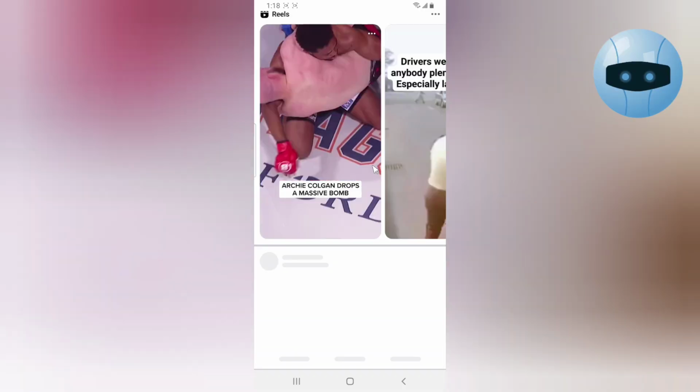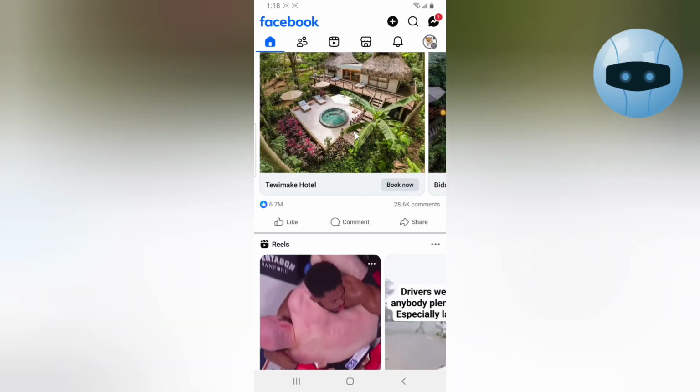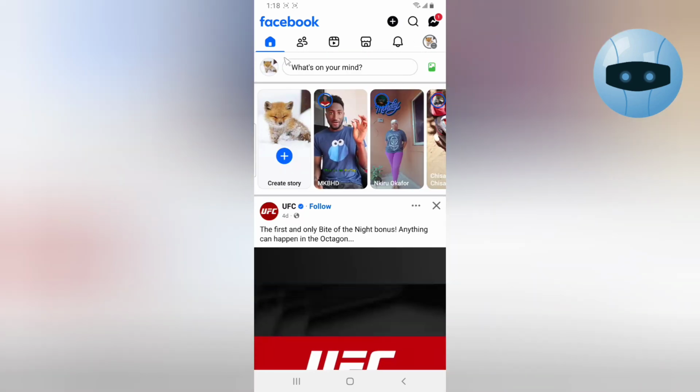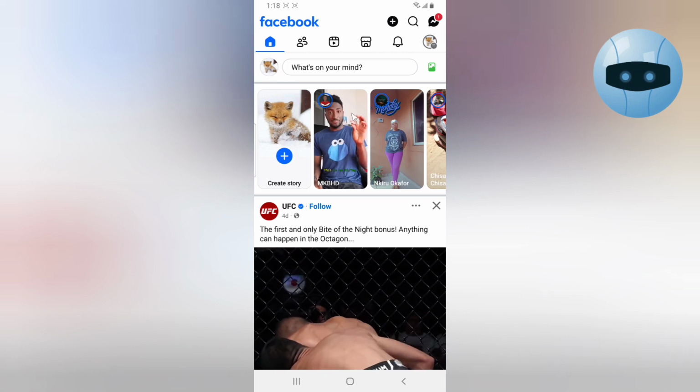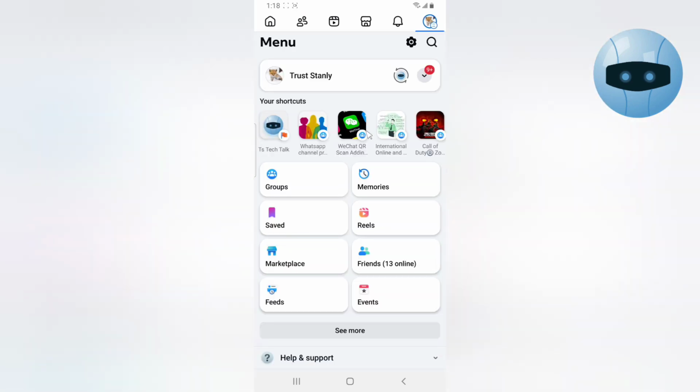Now to see the old comments you have left on Facebook, there are multiple ways to do that. You click on your profile icon just on the top area, right here. You can either click here or you click here. Now, the next place to click on is right here. Just click on your profile name or your profile image.